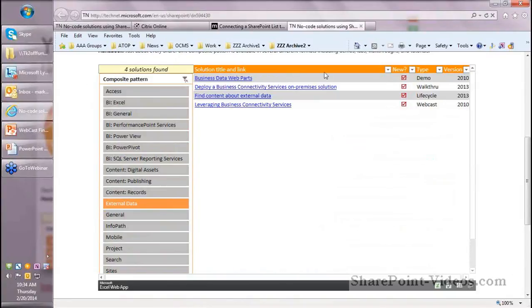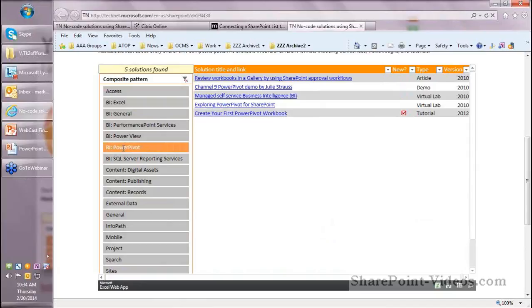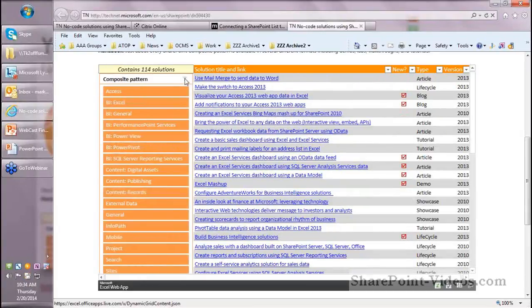Okay, so let's take a look at external data. We have 4 solution titles in here. One of them is a demo. One of them is a walkthrough. One of them is a life cycle kind of collection of health topics. And one of them is a webcast. Okay, and then let's say I'm interested in Power Pivot. I can select here, and I can drill down pretty easily to the particular type of solution that I'm looking for. And one of them that I need to add is the geocode column list.